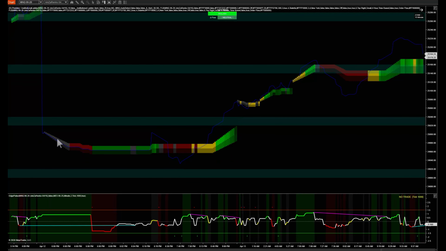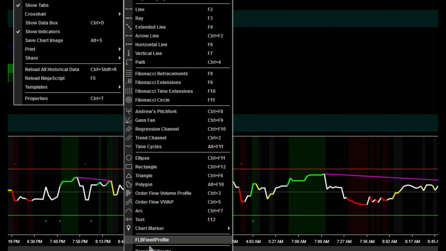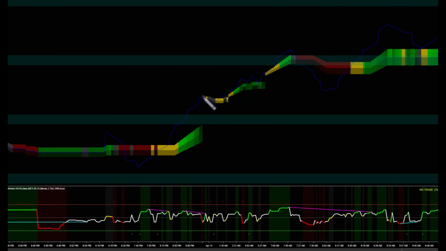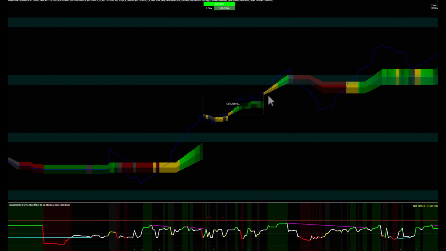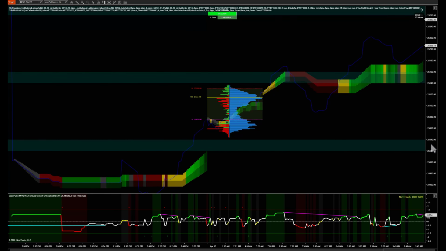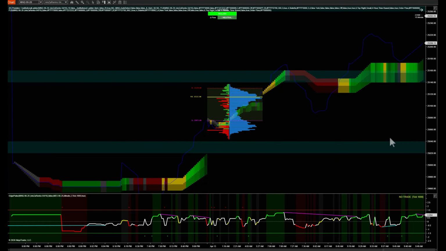As you know, each one of these is a 4-hour zone, and I was using ninjatrader candles, so that's why they kind of look like this. What we're going to want to do is go to our drawing tools, go to our FLB fixed volume profile, and select the beginning of this 4-hour zone and the beginning of that 4-hour zone. And there you go. You have a volume profile on your chart right here, just like this.